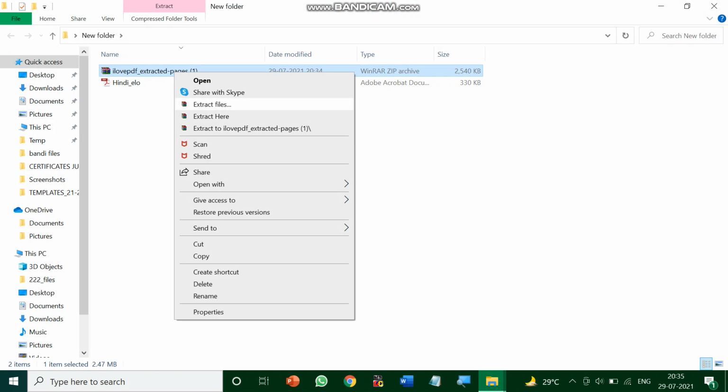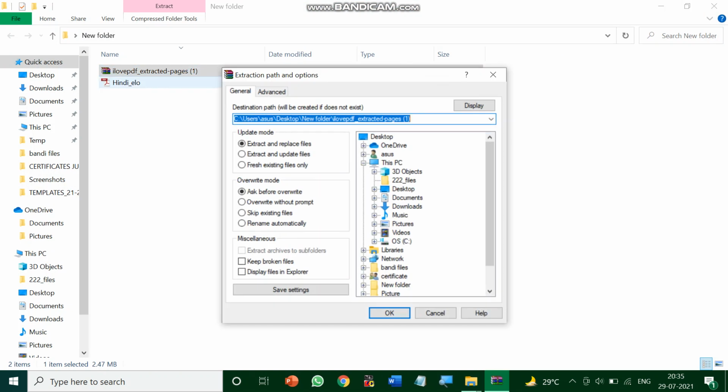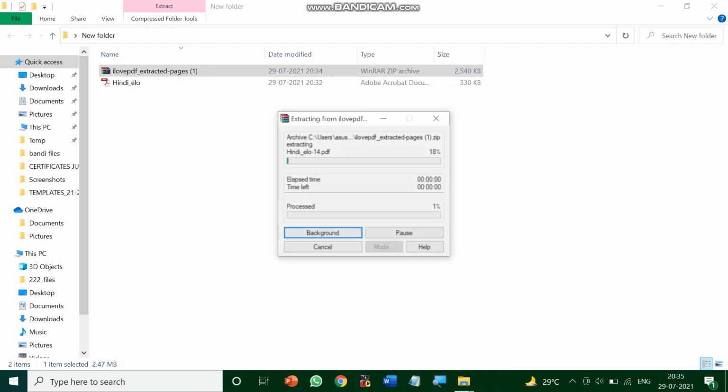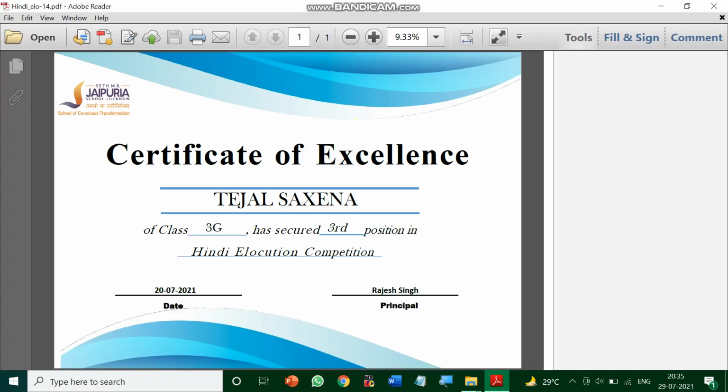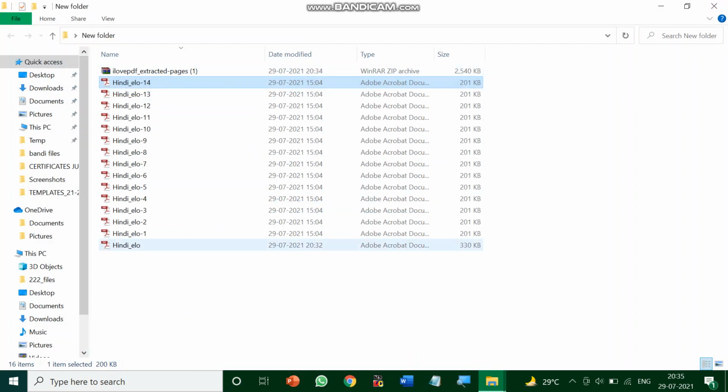I say Extract Files. It will ask me the location where I want to extract the files, so I choose desktop. On the desktop I have a new folder where I want to extract, so I choose desktop, new folder and say OK. Just wait, and you see all of your 14 certificates are ready. All the certificates are ready and they are separated also. So now you can use them. Thank you.